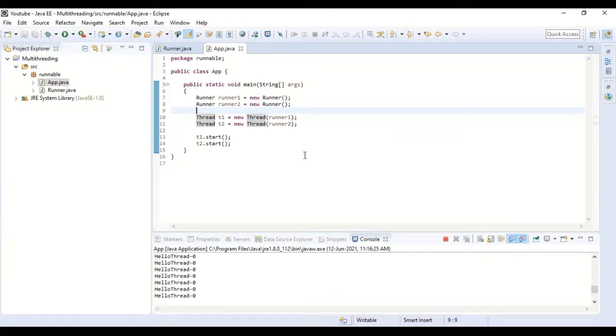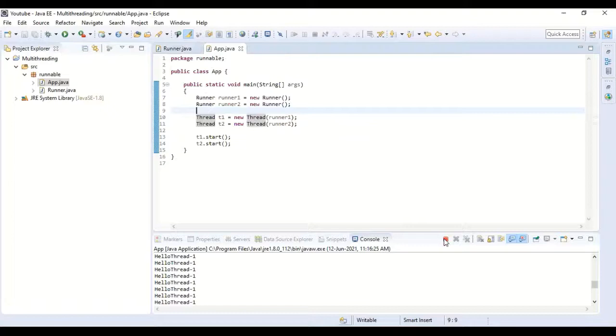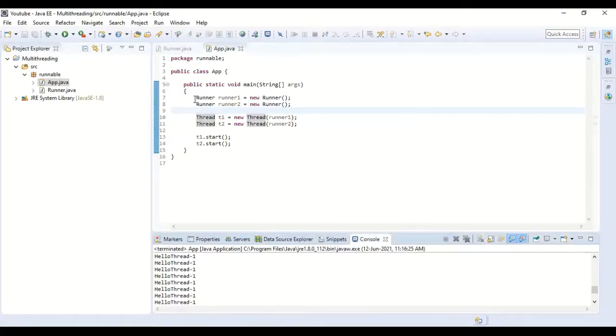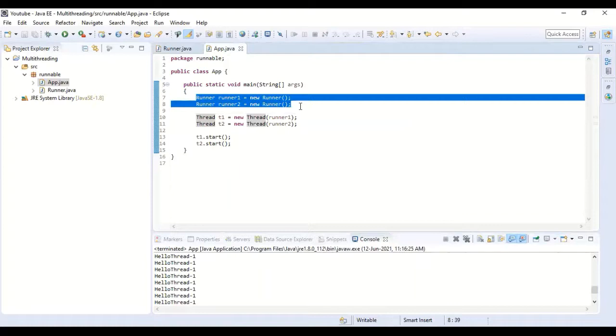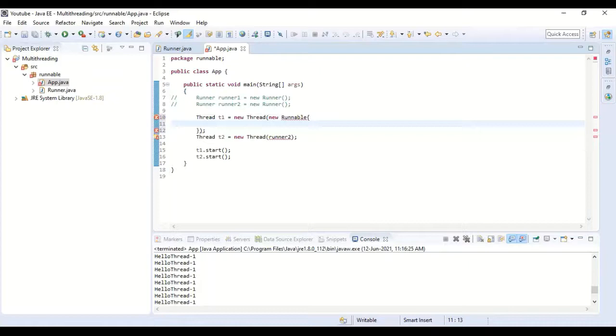There is one more way you could have done this without creating this Runner class. So let's look into that. So instead of creating the Runner class, we can just comment it for now. We can explicitly create a new Runnable inside this. So new Runnable, and inside this we need to define the run method.